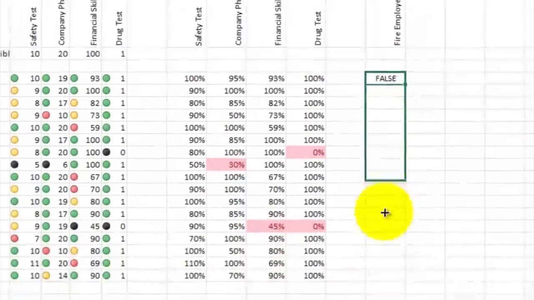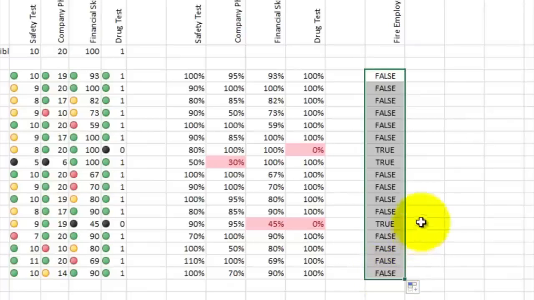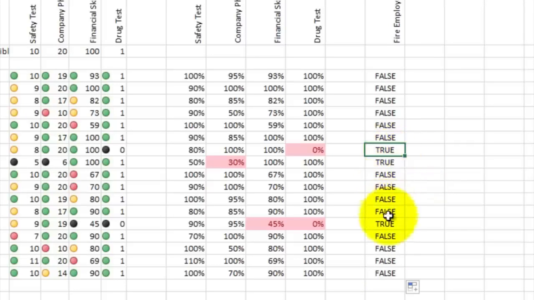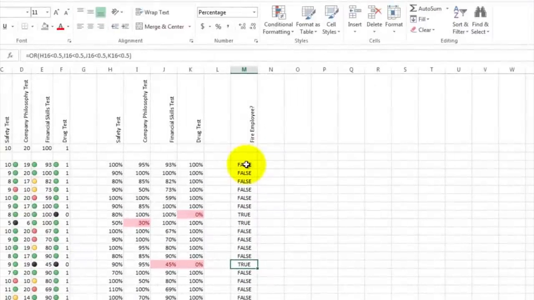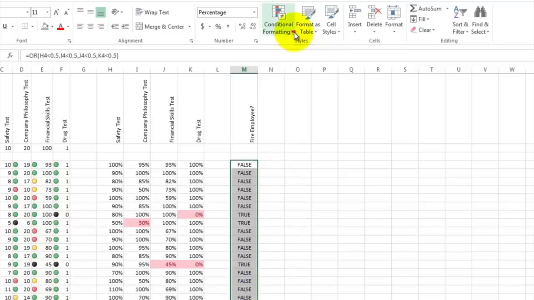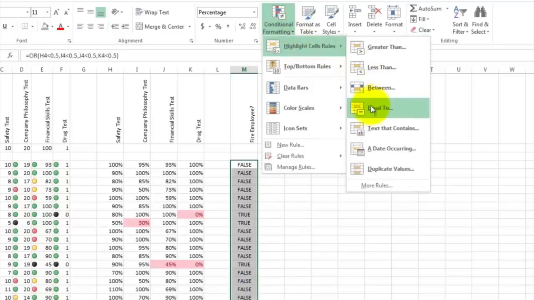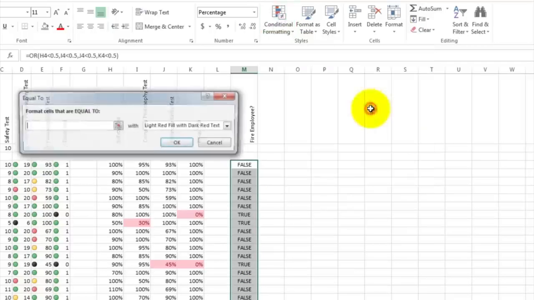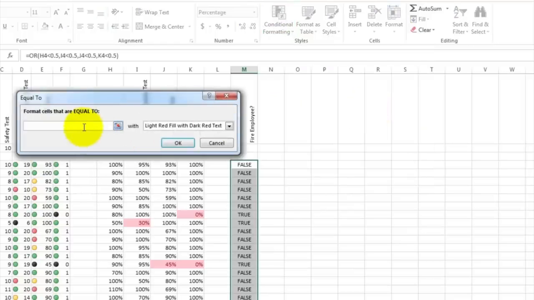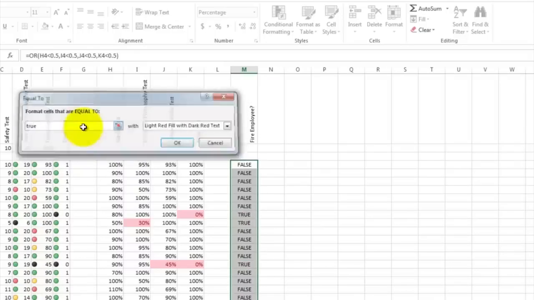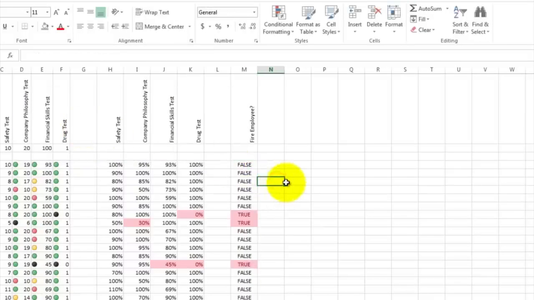However, when I fill down, you will see that some of these scores are less than 0.5. Here's a true and a true and a true. Once more, we can see from this line, who should we fire? Who should we dismiss? Let's do a conditional formatting on this one. Let's highlight the cells, choose conditional formatting, and this time I'm going to ask the question, is it equal to true? If I can spell true correctly. And press enter. And so now all the ones that are true are highlighted in red. So we know who we should fire.